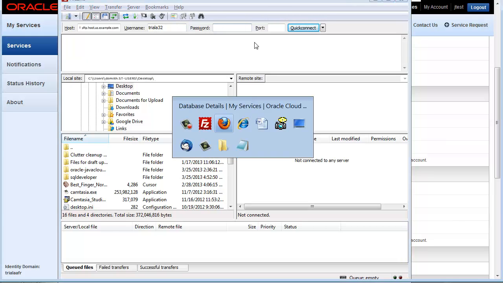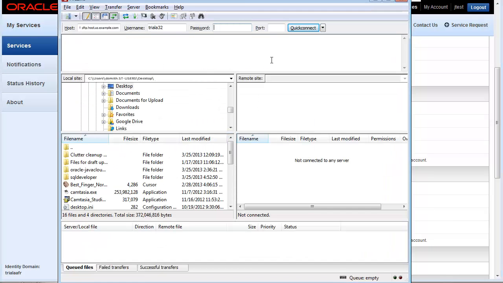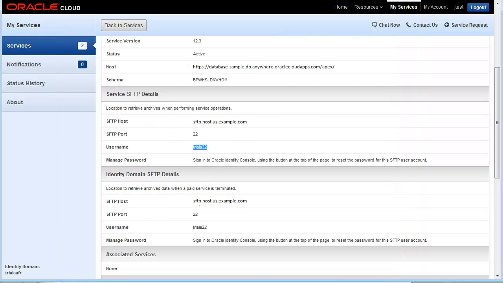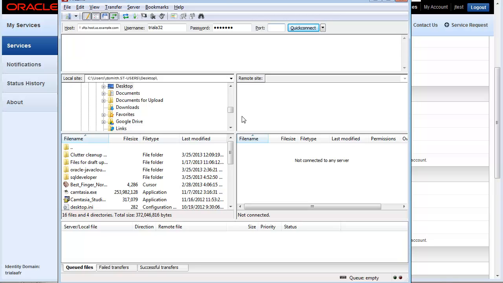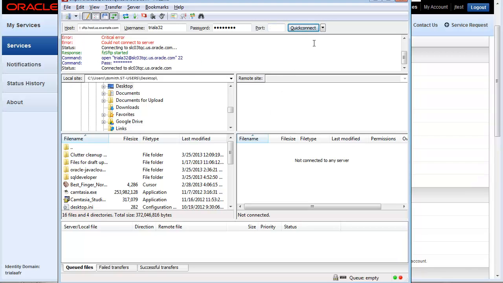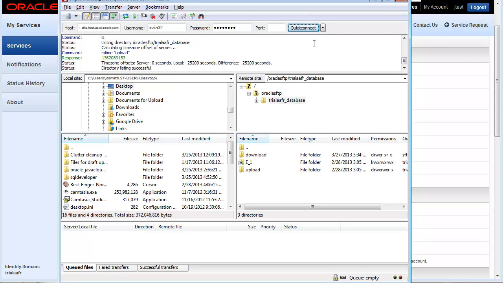Okay, so remember I reset my password in the previous demo, so I'm going to use that reset password here. And port number should be 22. Indeed, 22, so I'll just type that in. Then we'll connect to the DB service. Password is case sensitive.